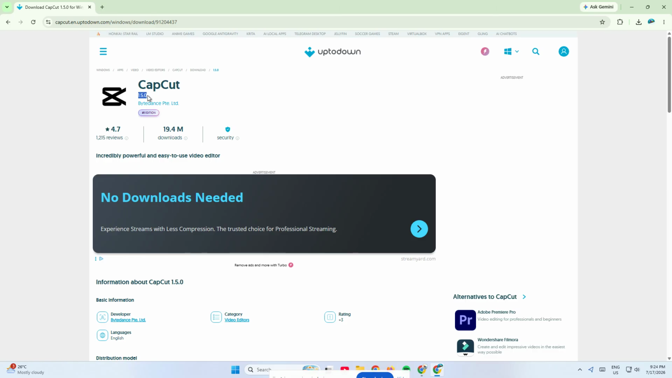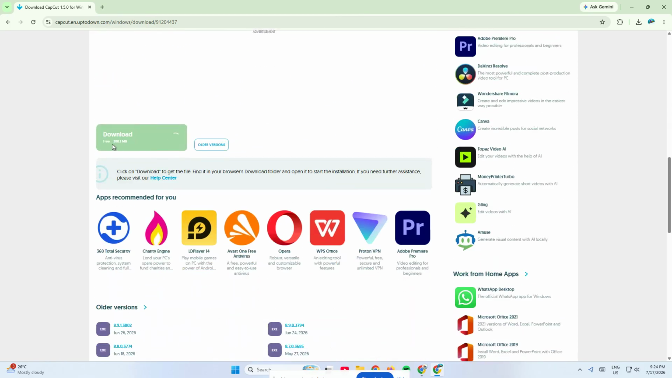After that, scroll a little further down until you see the download button. This is the button that will give you the installer file for CapCut 1.5.0. Click Download and choose a location on your computer where you want to save the file. The file should download as an exe installer, which is the setup file for Windows.